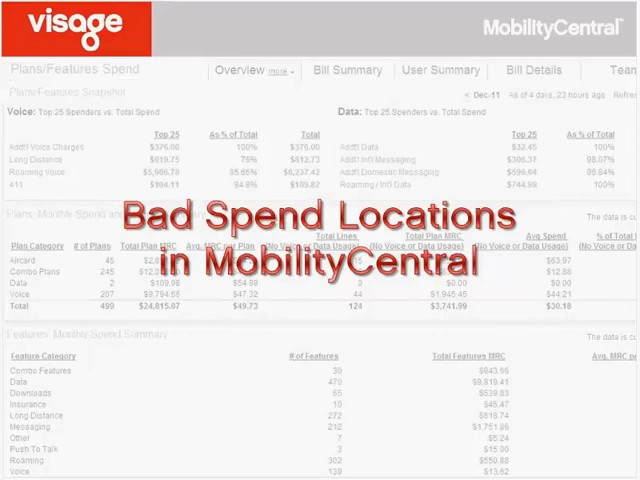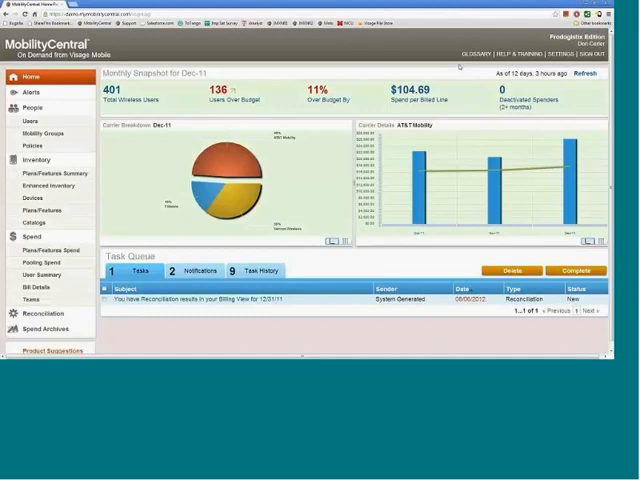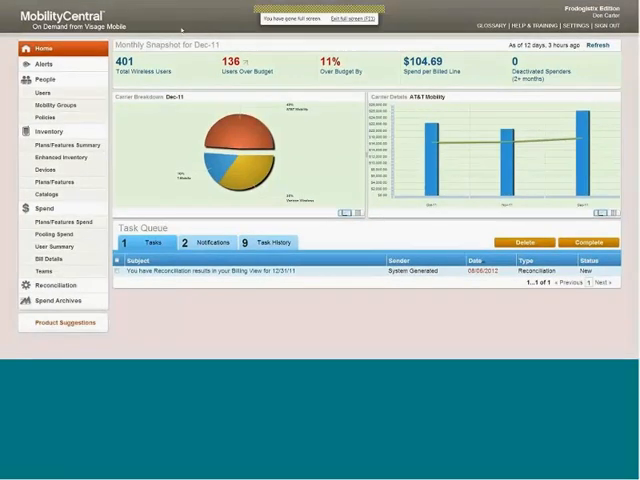So, bad spend locations in Mobility Central. Let's see how we're going to go through this. I'm pulling up the application, and I'd like to show you firsthand how you're able to find some of these bad spend locations in the application. You've probably seen a lot of these during your initial walkthrough training, and it's probably been a while since you've been through that training. So let's review this like it's brand new.